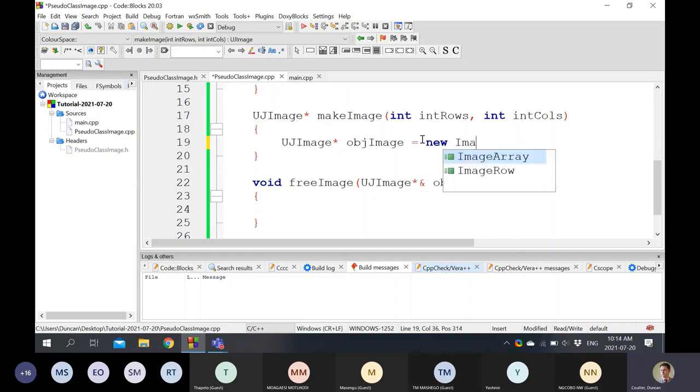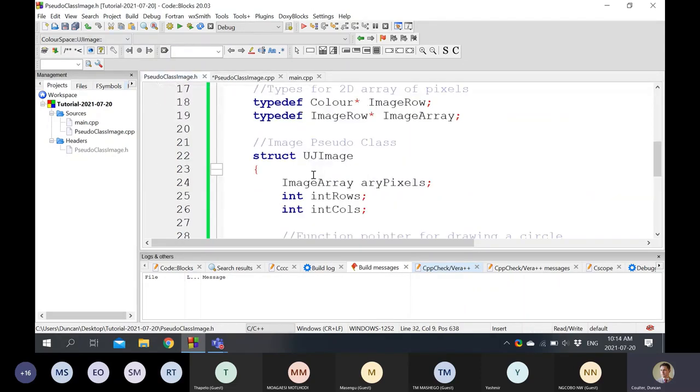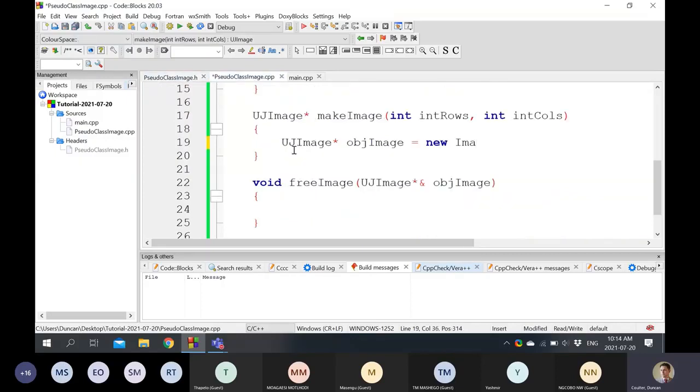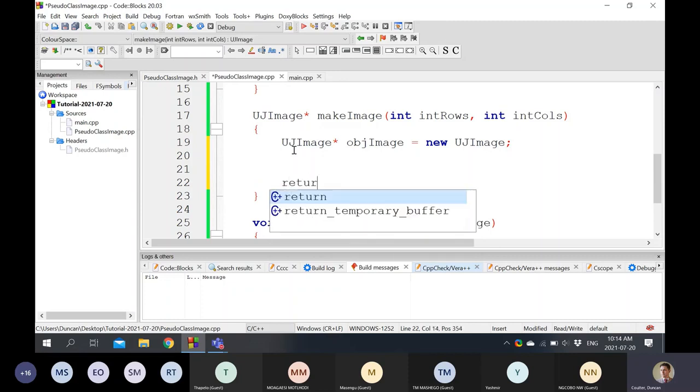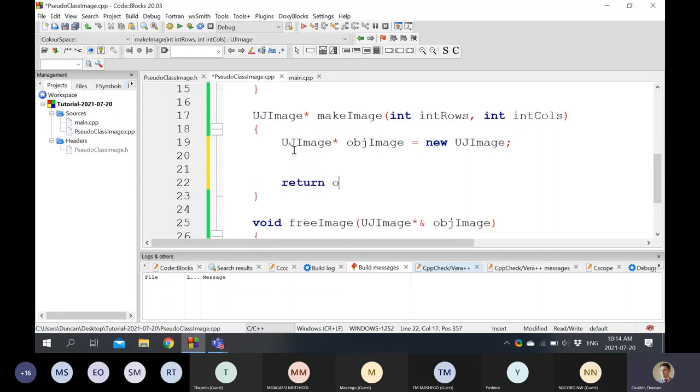what's this, that image pseudo object? What did I call it? I called it a uj image. Okay, new, oh yeah, there it is, uj image. Right, so that just makes it. Nothing is initialized. Everything is random. We still need to set it up. So we're going to return it at the end of the day.